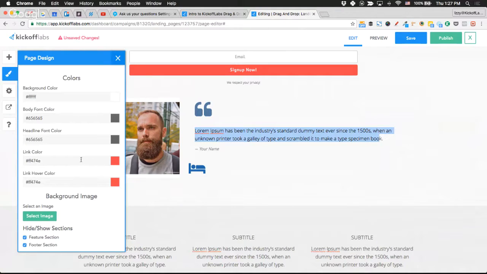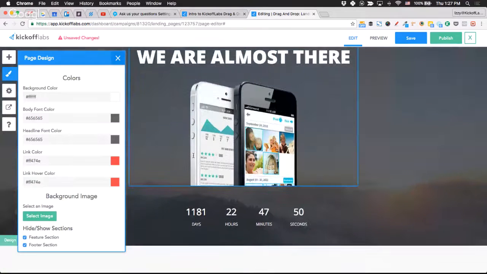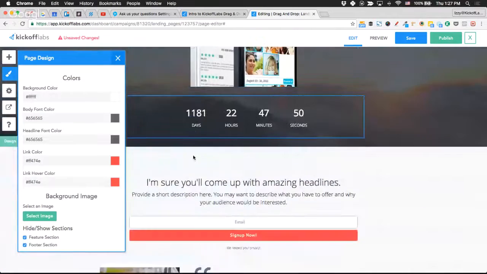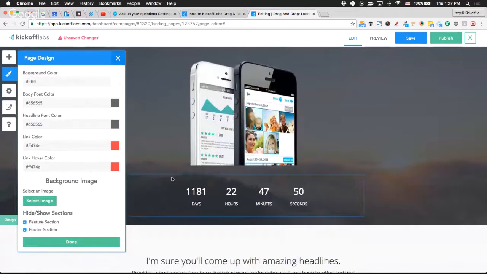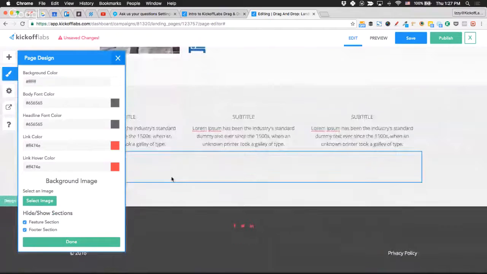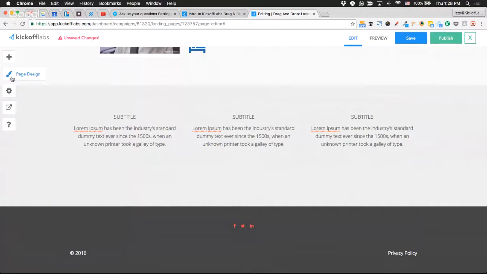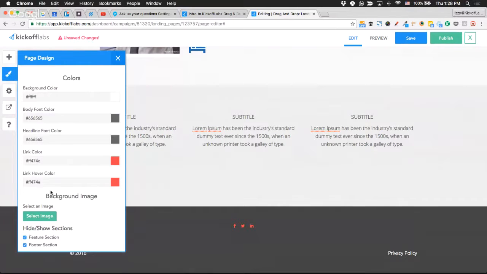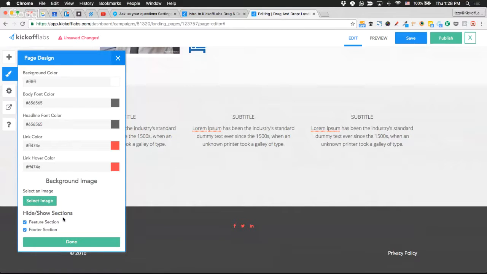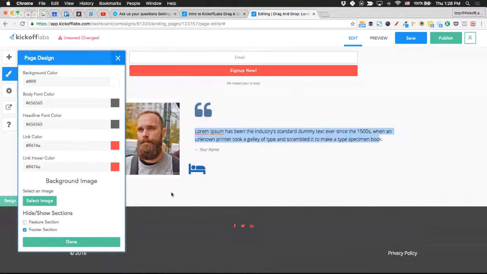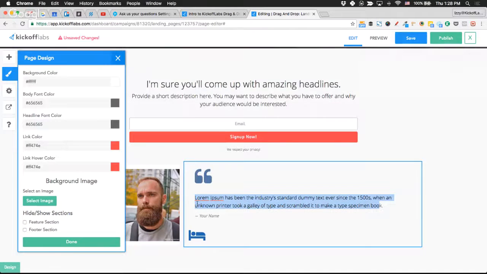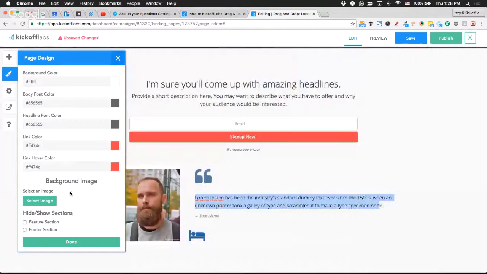Just in case, because this is a pre-built template, you could still drag and drop stuff around, but we still give you the option to actually remove sections entirely, so you don't have to go in and delete it, because sometimes it can be a little tedious. So it's really easy to jump into the page design. I click the little paintbrush icon, and it takes me to the page design. If I scroll down, I see these hide show sections, and you can see that I can easily get rid of the feature section. If I wanted to, I can get rid of the footer section. Different themes are going to have different hide and show sections.